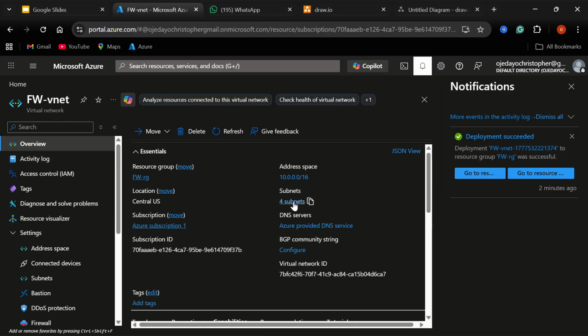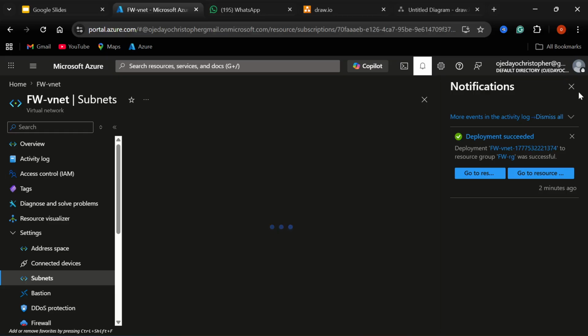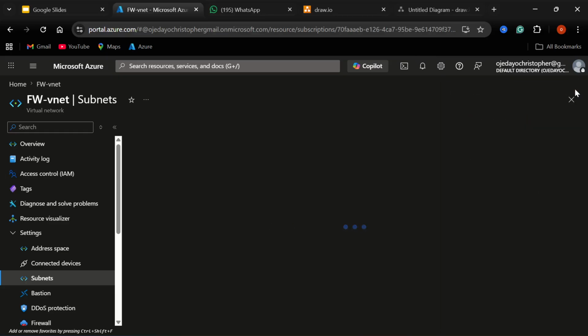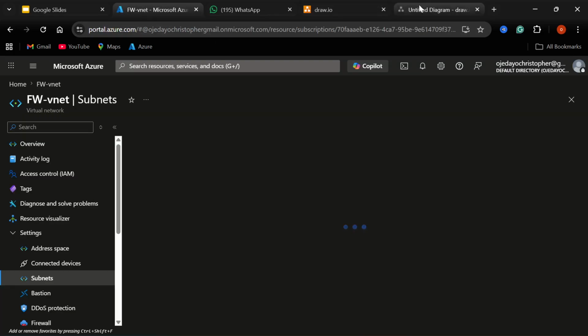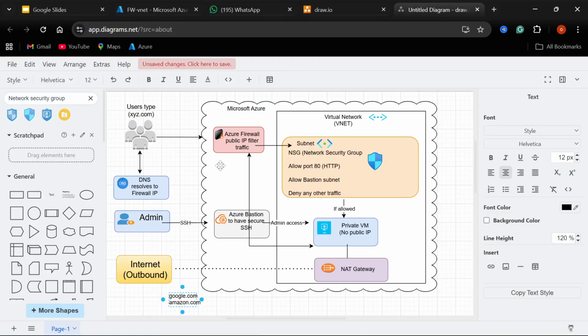Can you see subnets? We have 4 subnets that have been created for us. Now, mind you, this is not a DNS class, like I said. It's just to explain how things work. So what has Azure done for us? Azure has created a firewall, subnets, NSG, Bastion, and NAT gateway. These are the things Azure has created for us.